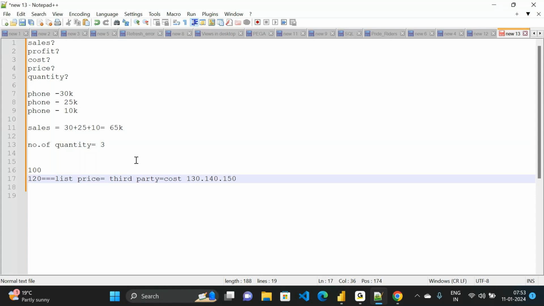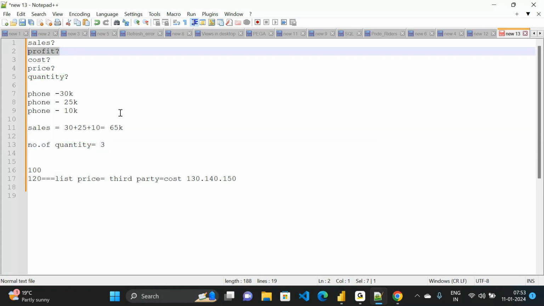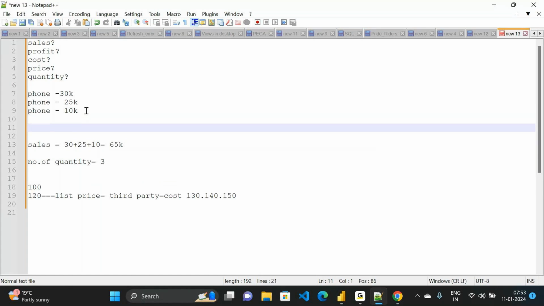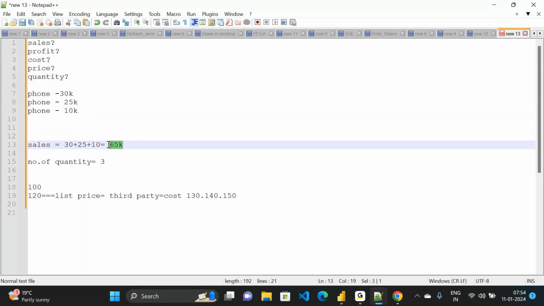Okay, fine. Now I need to understand what is the sales, what is the quantity, and what is the profit. If I need to get the profit, what do I need? I'm having 65k sales. There is a cost of this. I need to get that profit. How can I get that?